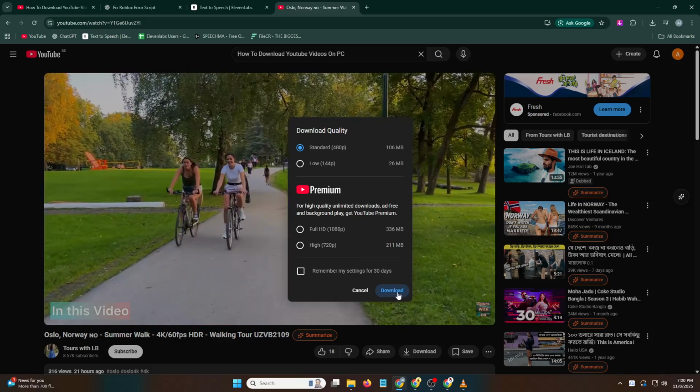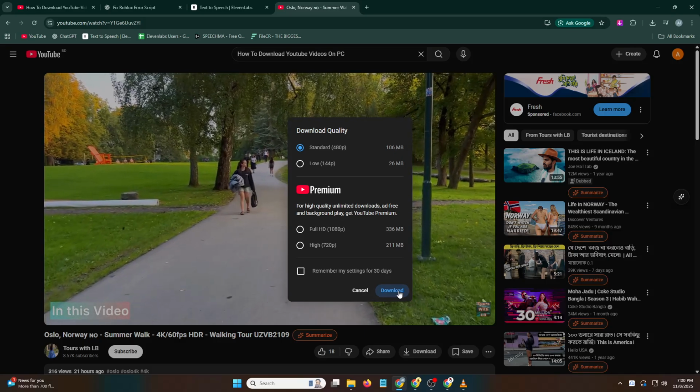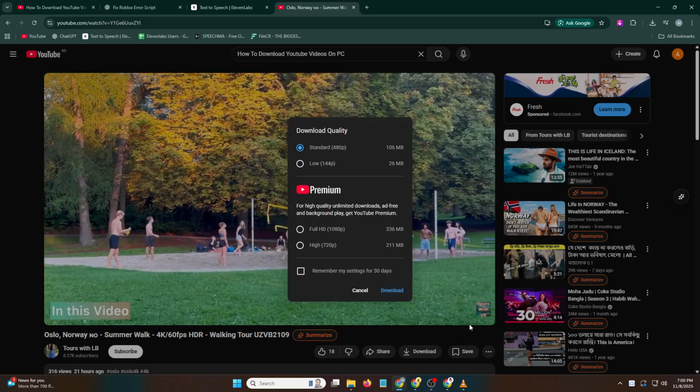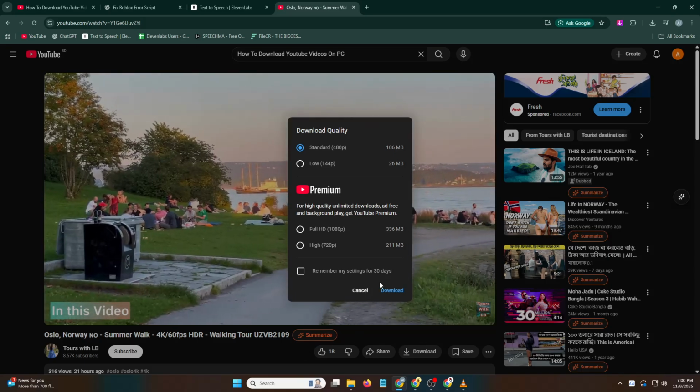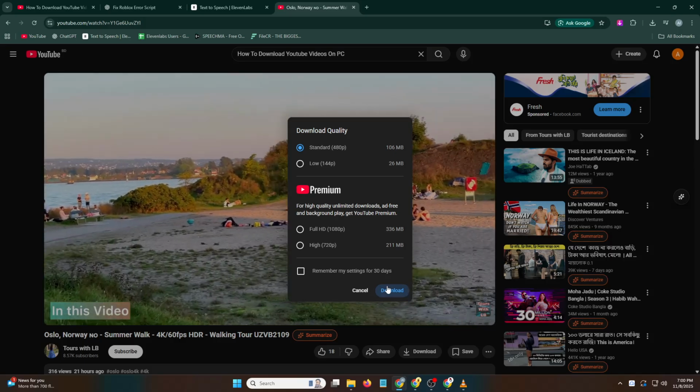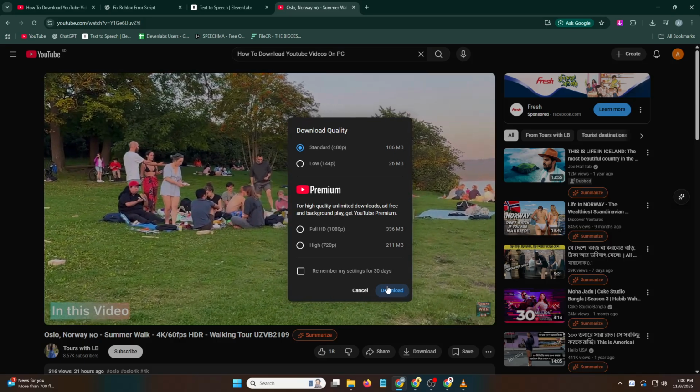To find your downloaded videos, click on the menu icon, the three horizontal bars in the top left corner of YouTube, then go to Library and open Downloads. There you'll see all your saved videos ready for offline viewing.